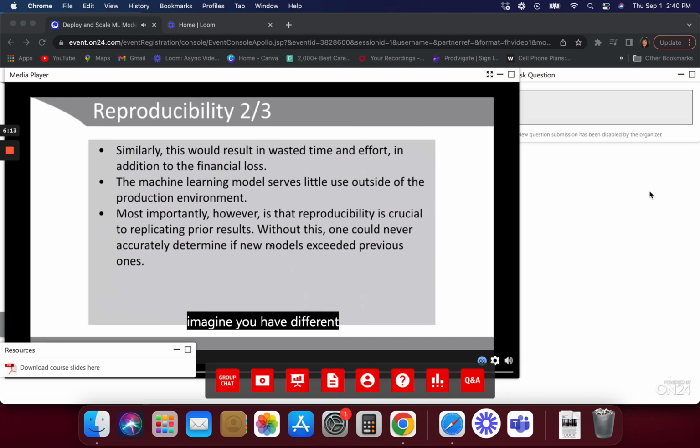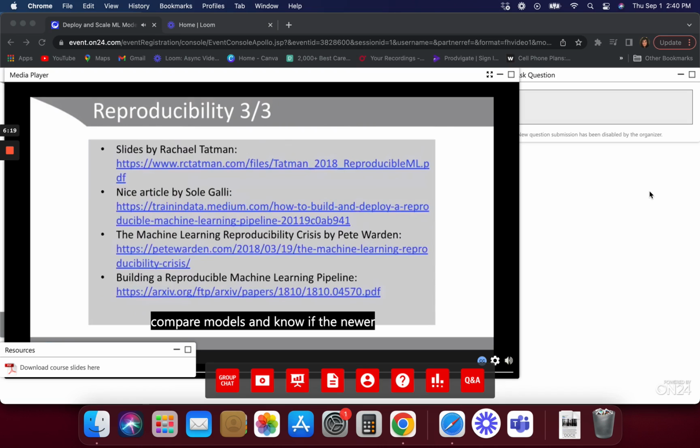imagine you have different versions of the same model. If you cannot reproduce results, then it becomes difficult to even compare models and know if the newer ones are better than the previous ones. Here I include several links to really useful stuff about reproducibility. I highly recommend the articles by Soli, Gali, but you can also have a look at the slides here, or about this article by Pete Warden, and so on.